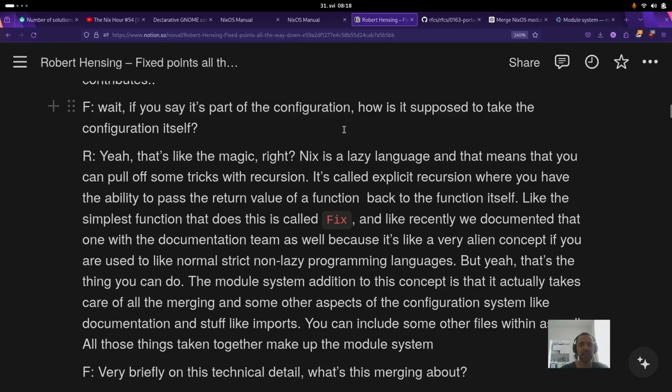Nix is a lazy language, and that means that you can pull off some tricks with recursion. It's called explicit recursion, where you have the ability to pass the return value of a function back to the function itself. Like the simplest function that does this is called fix, and recently we documented that one with the documentation team as well, because it's a very alien concept if you are used to normal, strict, non-lazy programming languages. But yeah, that's the thing you can do.